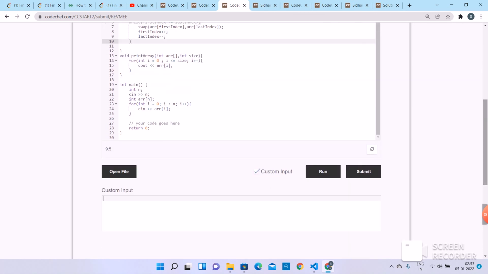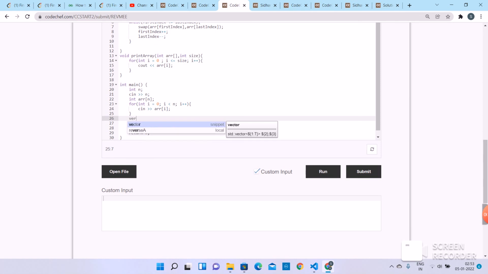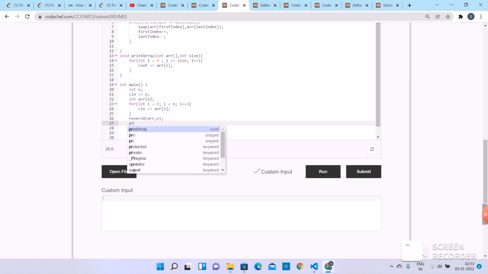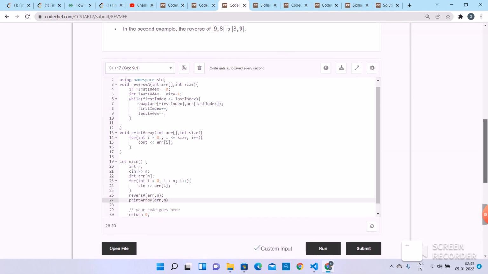So then what should we do now? We have to call our function. First call the reverse array function for our arr comma n. This is our argument for the reverse function, and print array. Our arr becomes the argument and n becomes the size. This means that arr will go here and n will go to this size. So I can take this n also.